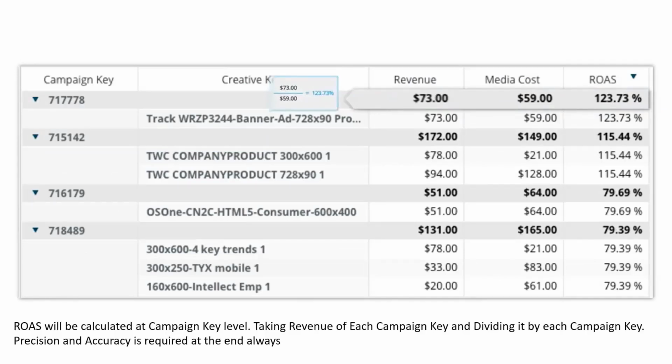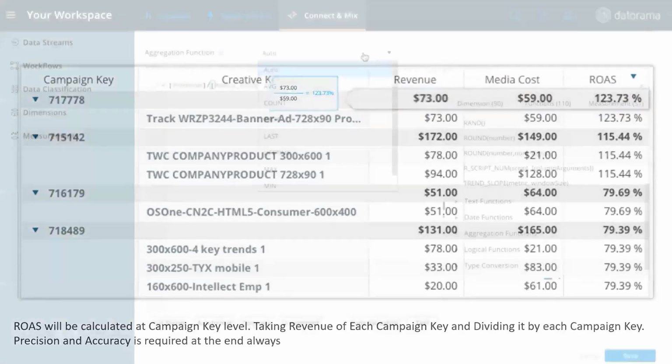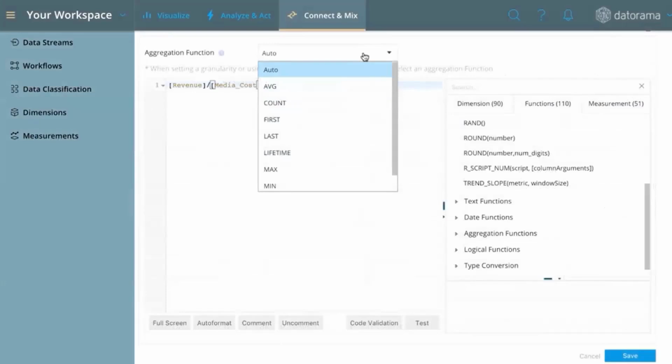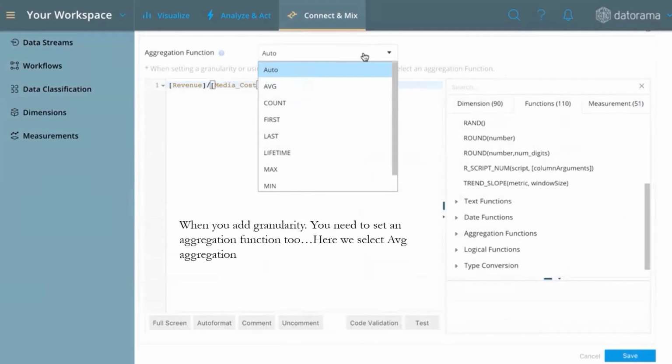So what it does is it takes the revenue of each campaign key and divides it by the media cost of each campaign key. Precision and accuracy is always the end goal, and precision and accuracy stays when we add campaign key and do the calculation of our results. Lastly, we have the aggregation method, and since we know that it is a percentage, we have to select an average. So our aggregation function is an average aggregation.